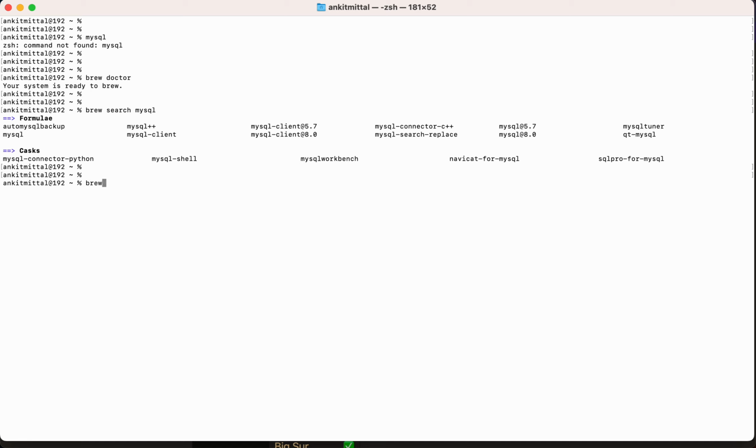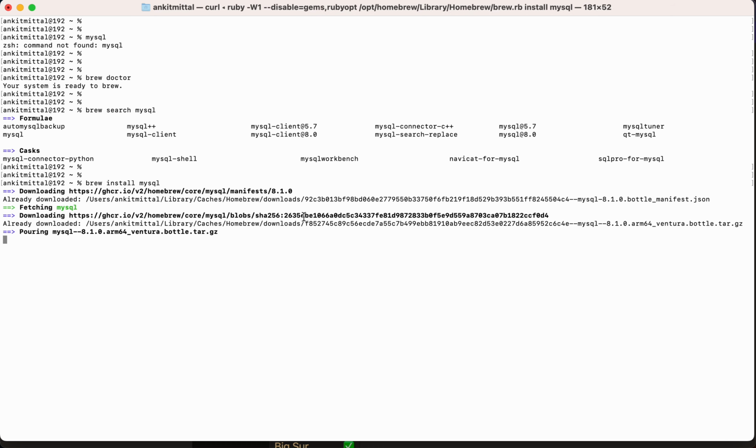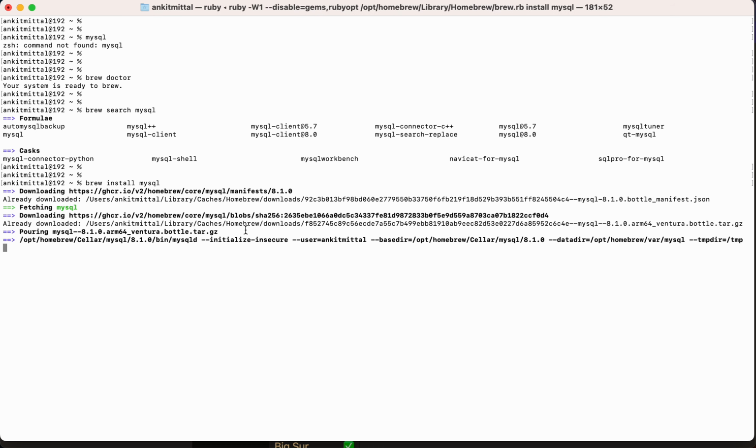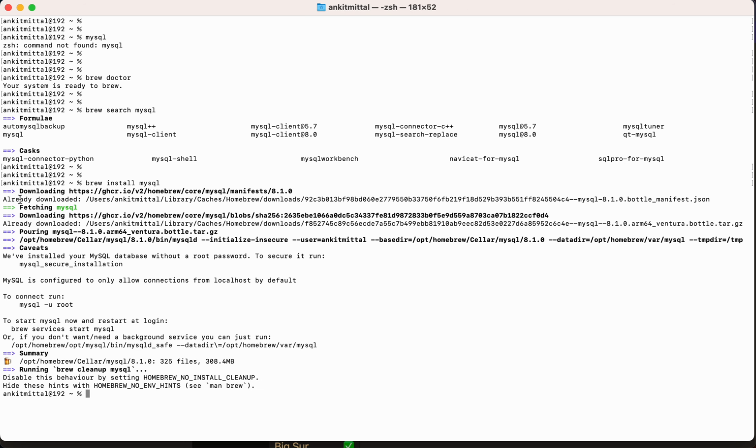Now I will run the command brew install mysql and hit enter. This will start the installation and it might take a couple of minutes. For me, some of the files were already there in the system. As you can see, already downloaded. This was also already downloaded. But for you, if these files are not there, it might take a couple of more seconds.